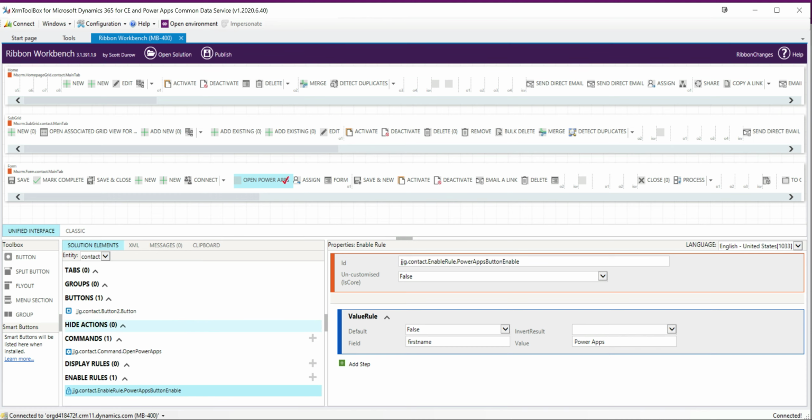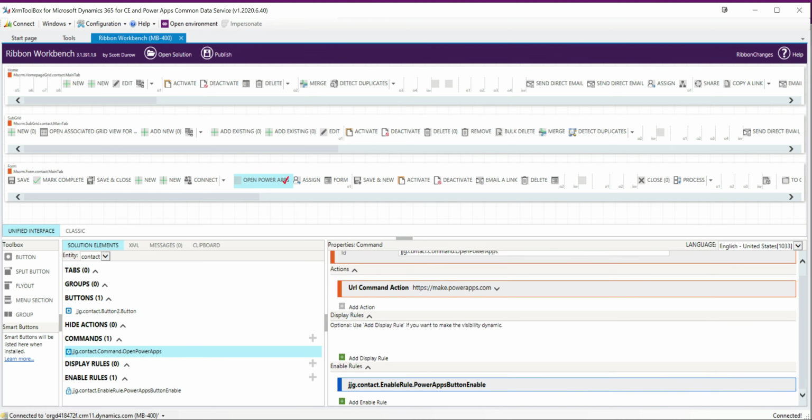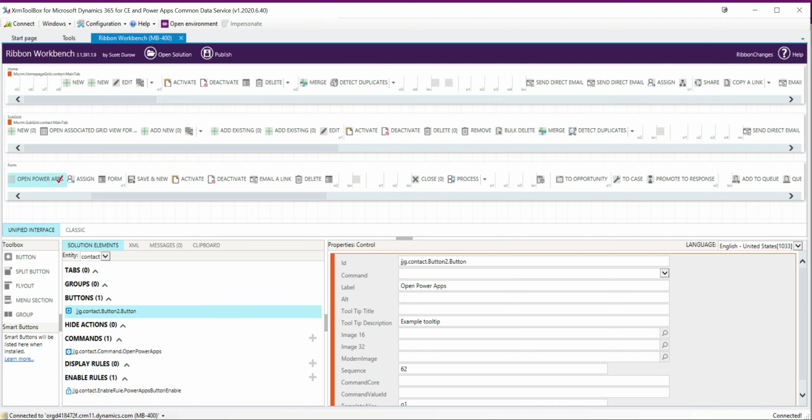Okay. At this point, all we need to do, we can see that we've got the enable rule tagged to our commands. That's all good and ready to go. We're just going to rename this button on here, so we're just going to call this Open Power Apps instead. And the final thing we just need to do is tag on the Open Power Apps button on here. And now things are basically good and ready to go.